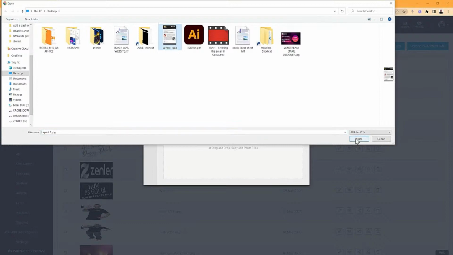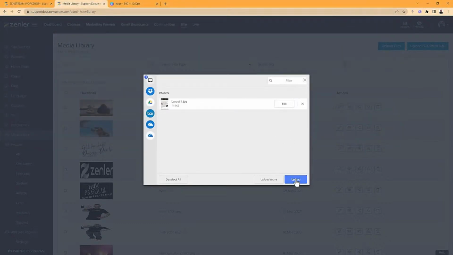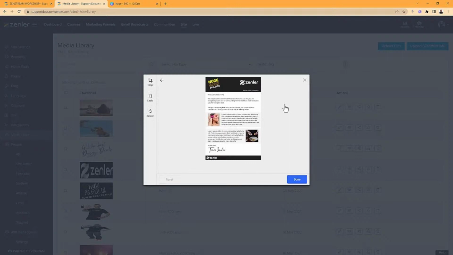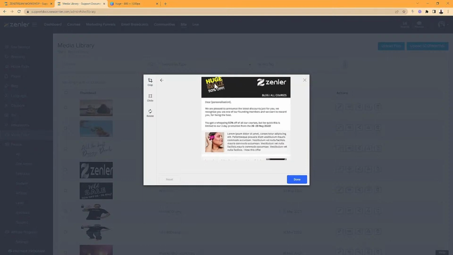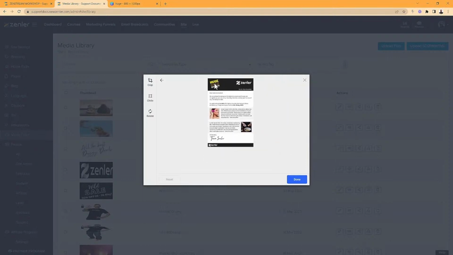There it is. I'm going to click open. Now I'm not going to click upload yet, I'm going to click edit. Ooh, edit, you say. So I bet you didn't even know that was there. So before you've uploaded it, you have these tools. Crop. So with the mouse, if you've got a mouse with a central wheel, you can put it over this area and you can zoom in and out.